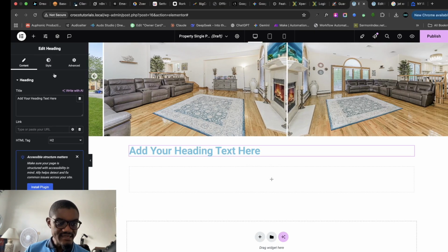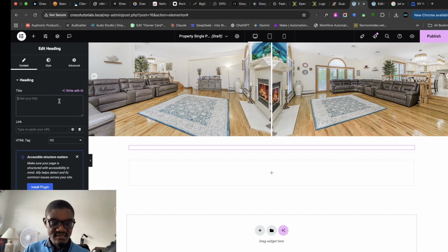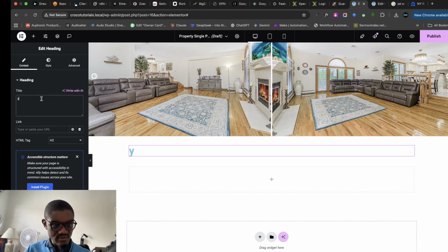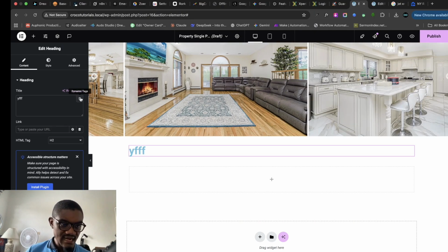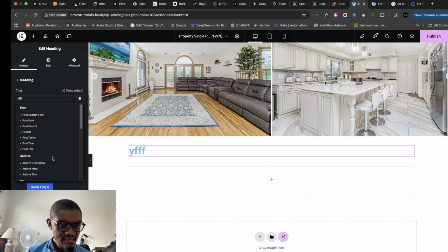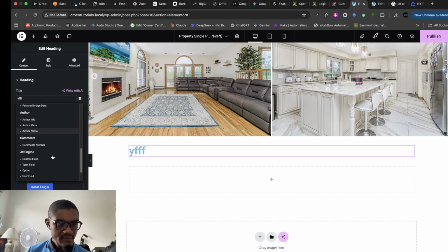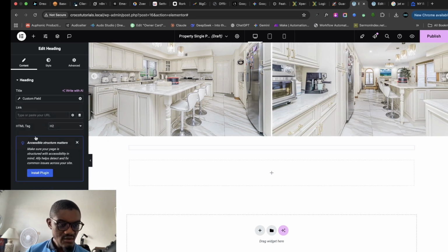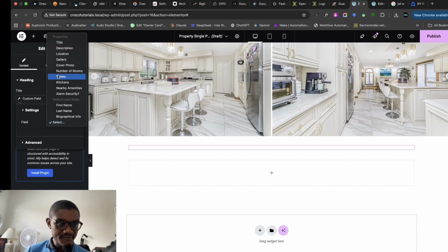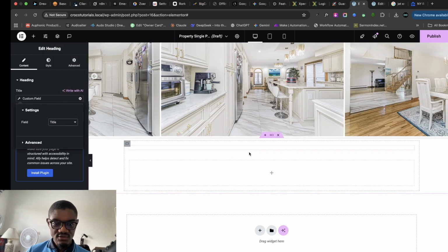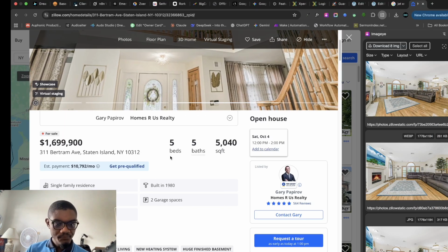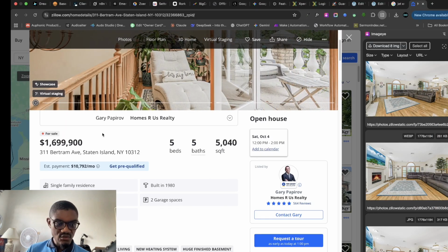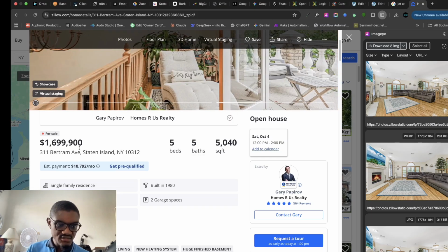And then for the heading, I want to remove this text. Then I want to also add at least one element here. I want this tag to appear. I'll click on it, and then I'll scroll down to Jet Engine custom field. Then the field type is the title. So you see, we still achieved the same thing. What else? We did not add the price, so I'll leave that out.